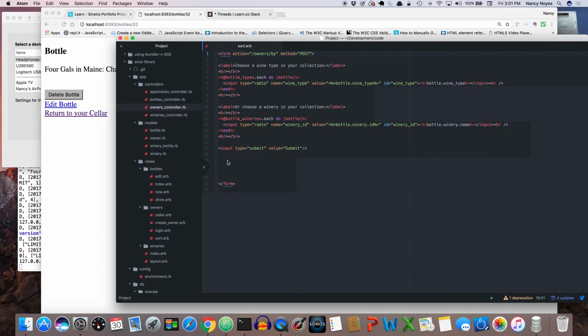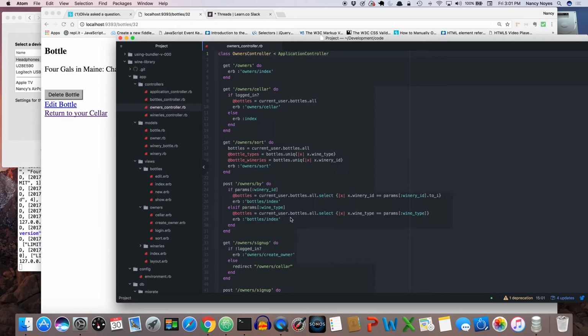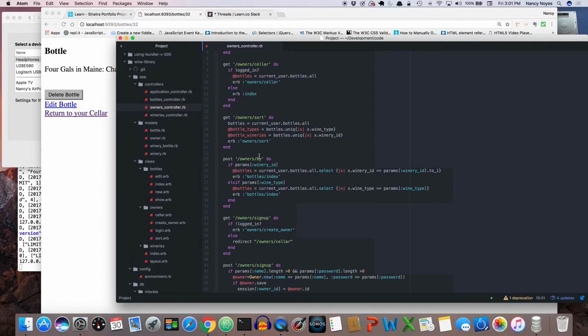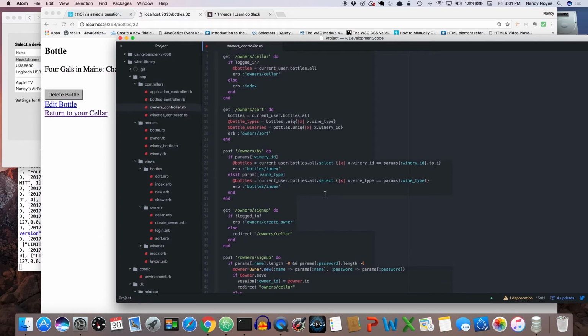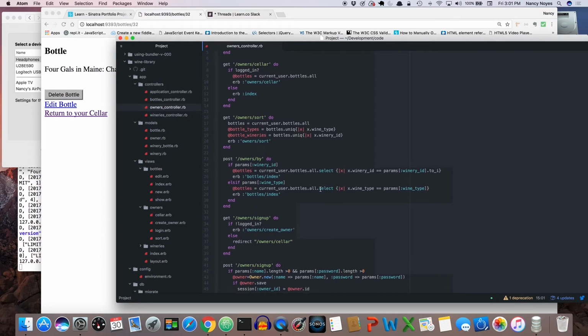So coming back to the owner's controller, post owners by checks to see, did you pick a winery ID or a wine type, and whichever one you did, it gets all the bottles that have that winery ID or that wine type within your wine cellar. I thought that was a very useful ability, because you might want to see all the Sauvignon Blancs that you have available, to decide which one you'll drink next.